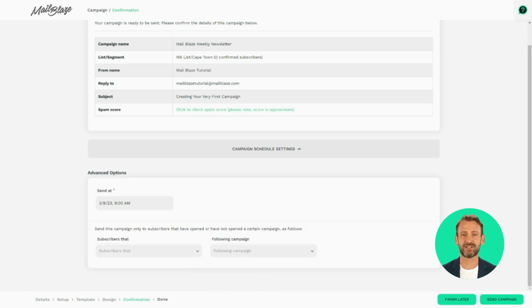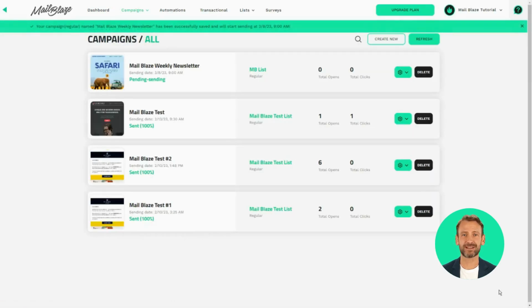Once all of your settings are in place, select Send Campaign or Finish Later to continue working on your email campaign.